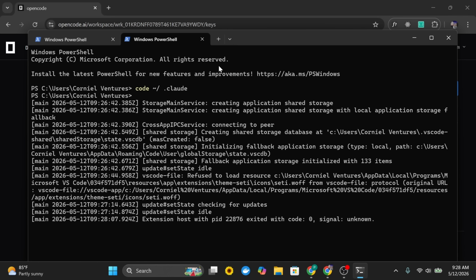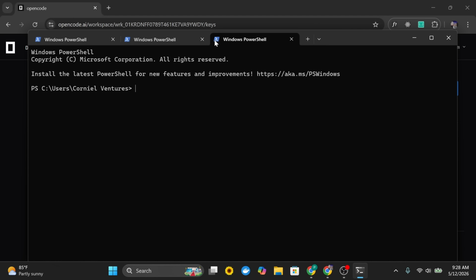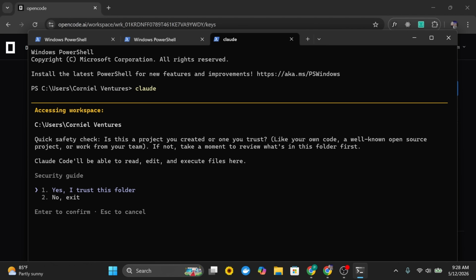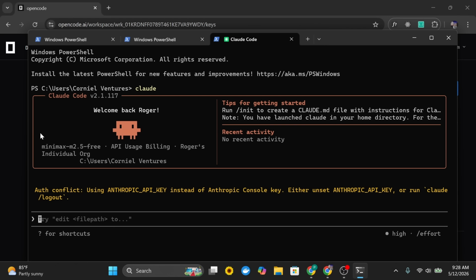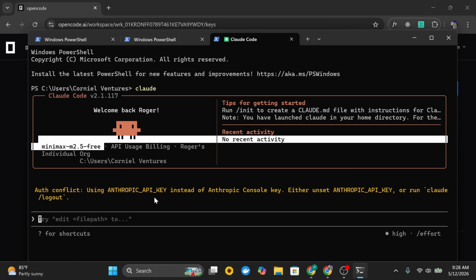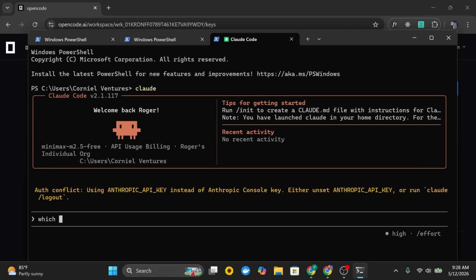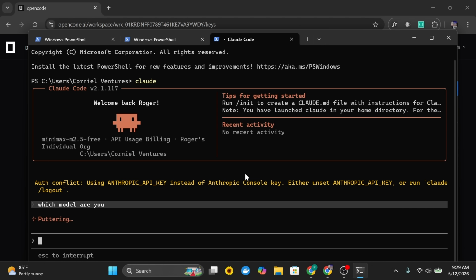Now we are practically set up to use Claude Code. So let me open another tab, and type in claude. Yes, I trust this folder, and you can see it's telling us that it detected a custom API key in your environment. So we've successfully set up Claude Code with our OpenCode environment key. So let's click enter for yes. Now as you can see, Claude Code has booted up, and it's telling us that it's using the MiniMax M2 model. For context's sake, let me type in here, which model are you? I think my machine is lagging a bit. Yes, it's back here. So, which model are you?